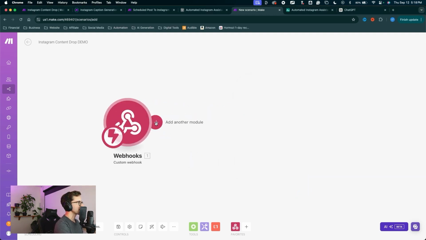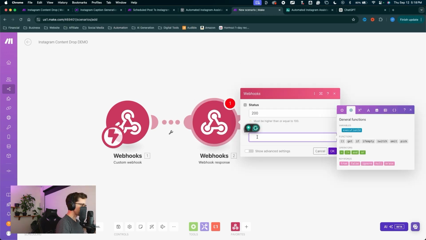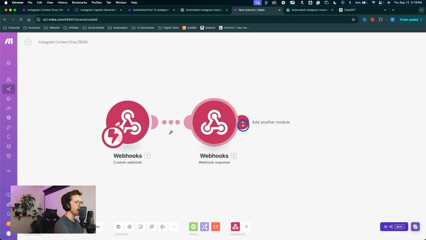Click the plus here. This will also be a webhook response. And we just need to type in a simple script here that will close out a window that pops up when this webhook is triggered. So you can just type in what I have here, just like this. This is a simple function to close out that window. Click OK, add a new module.